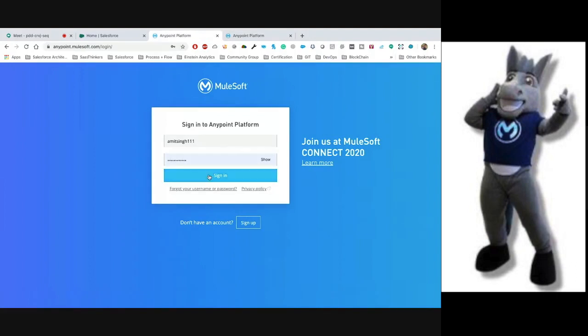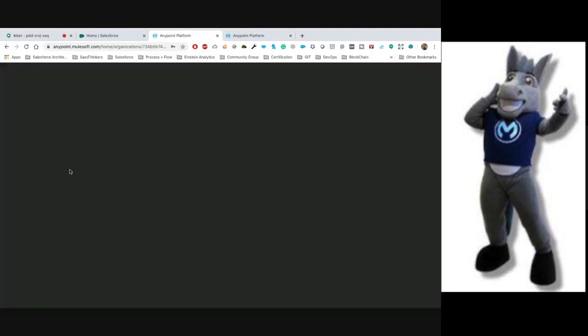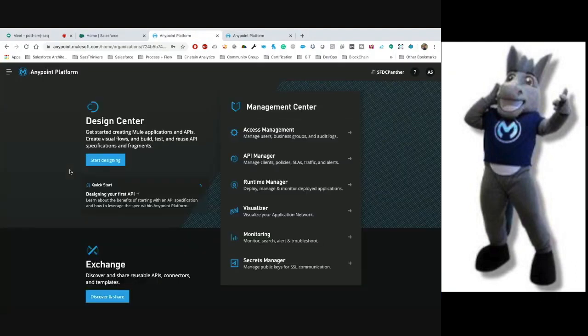And then I already have this. Once you sign in after creating an account, the first screen that you will see will be like this. Access management, where you can create users, groups, or business, or you can see the logs, everything. API manager is a place where you can manage your API. You can provide some policies.